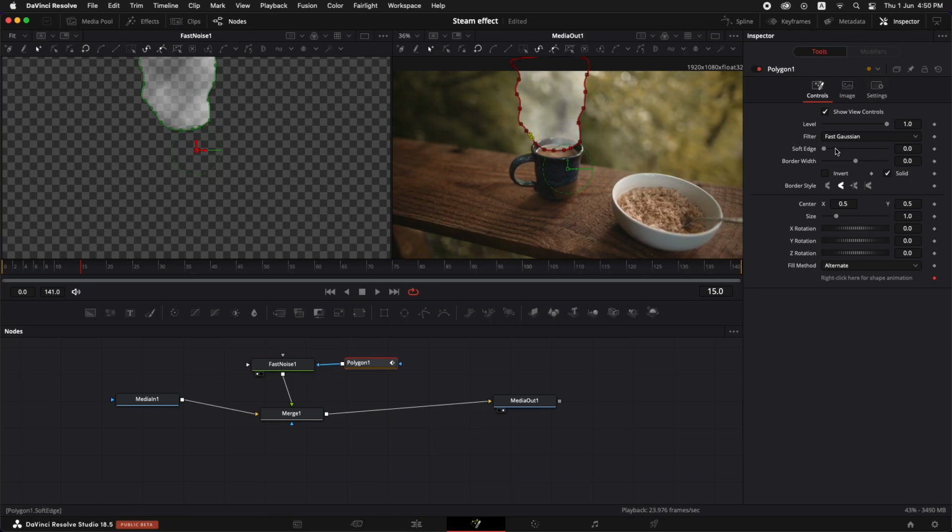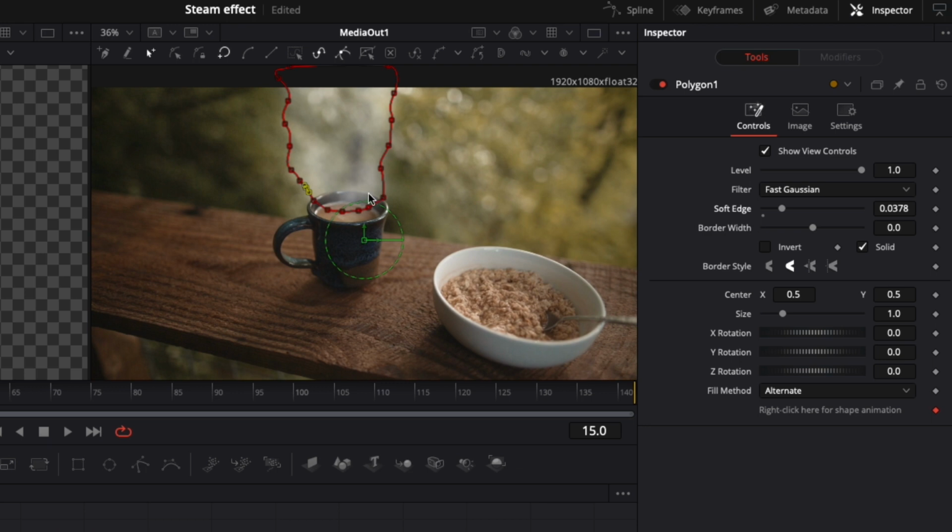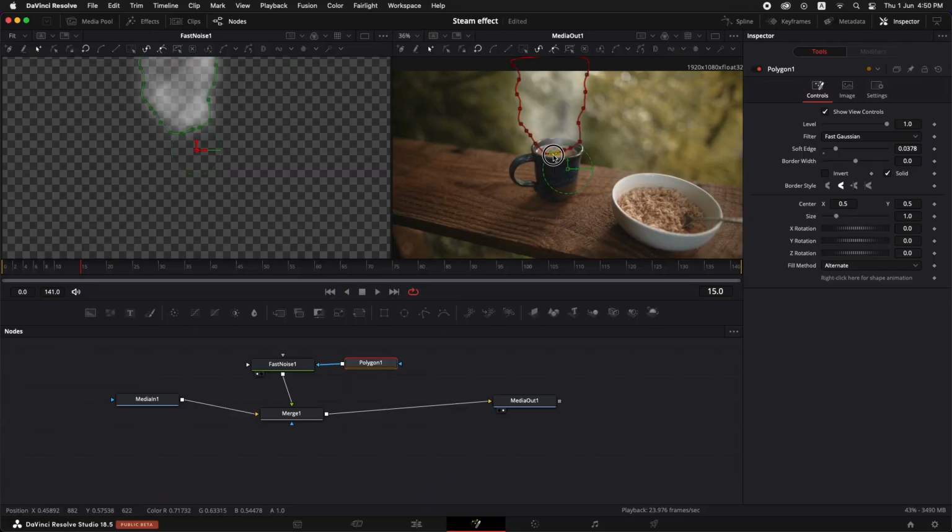What we can do now is increase the soft edge a little bit, just like this, so that it seems a bit more realistic. I want to adjust this part of the mask, and I'm going to click this button so that it doesn't create keyframes and it stays consistent. Let me bring these points down a little bit, somewhere over here, so that it's not overlapping. Once that's done, we can play it forward and we can see that the steam is coming out.